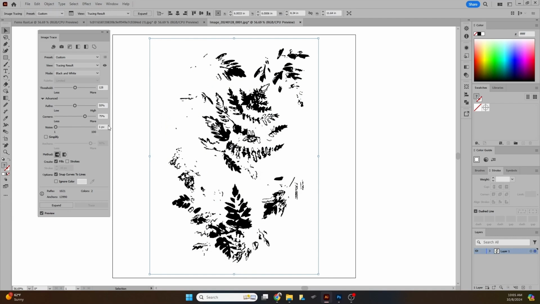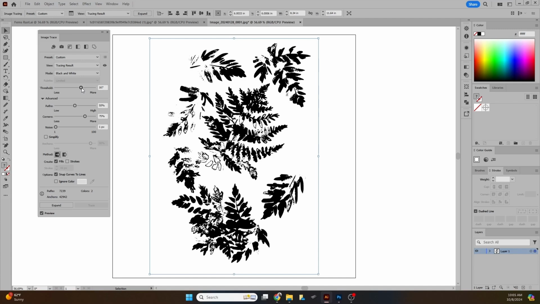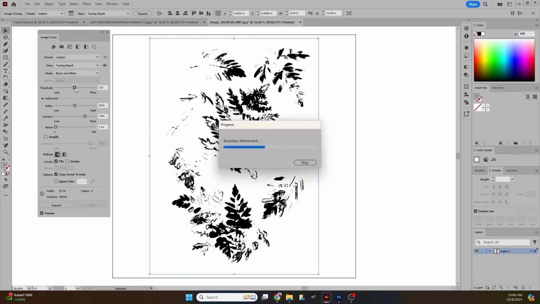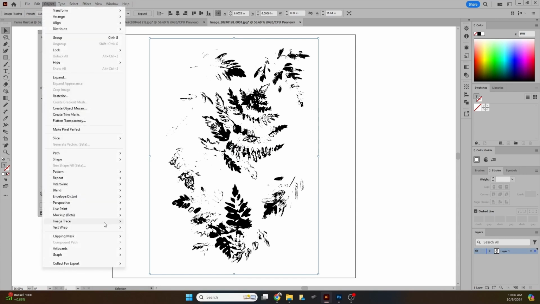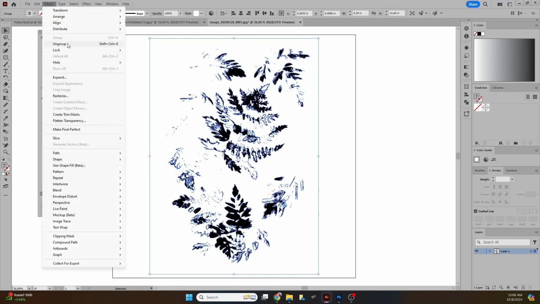And we're going to bring all the noise up. And this time I want this threshold to be much lower. Lower than that. Even lower. Because we're going to layer it right on top of that other one. All right, this should be okay. I'm going to go to Object, Image Trace, Expand, and then Ungroup.